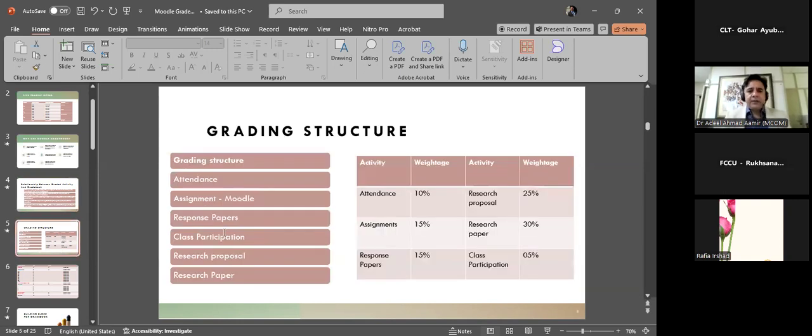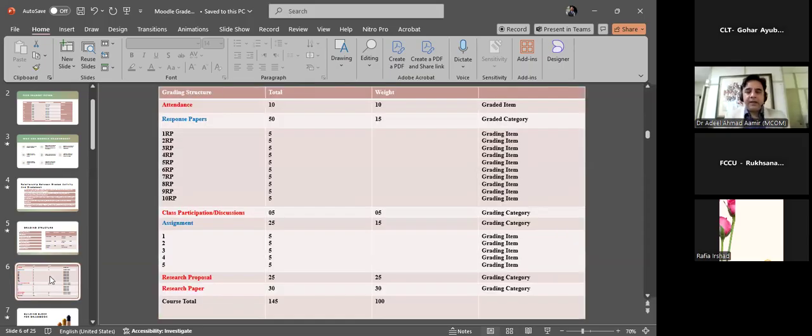Moving a bit quickly. So this is my grading structure. Let's say you have made a course outline and you have a grading structure and you have certain items in it. All right. So we call these items grading categories. This is my structure, which I use for my research methodology class. So if you see here, we have certain items, attendance. It's a grading category, and response paper is a grading category. Under response paper, there are 1, 2, 3, up to 10 response papers. So these are grading items.